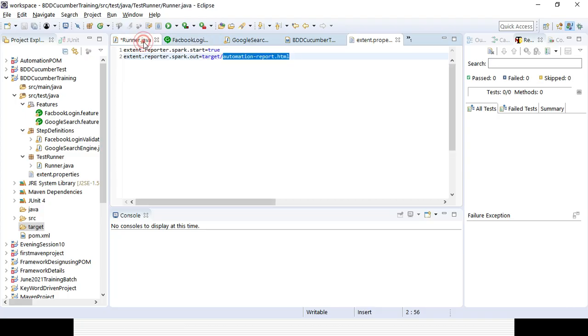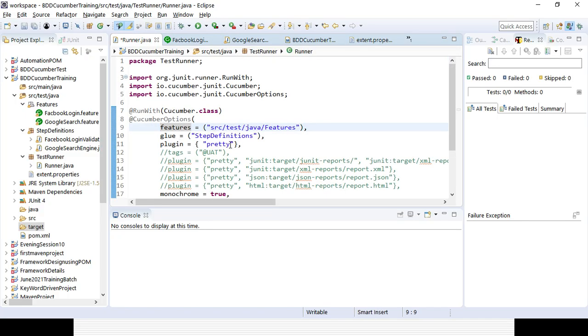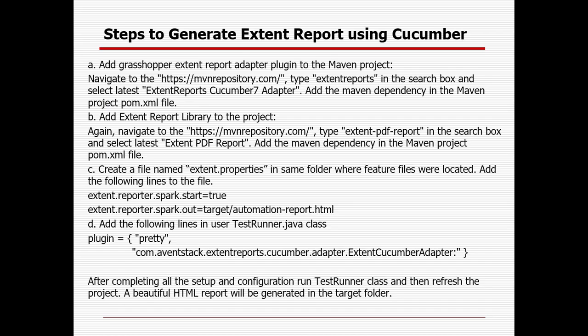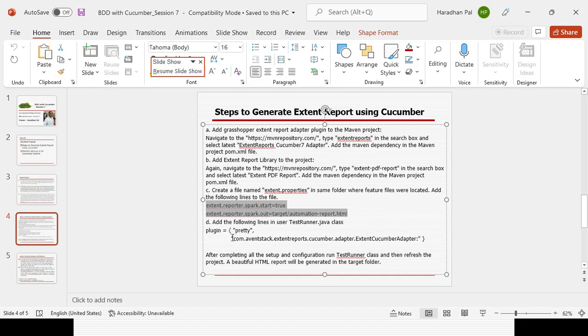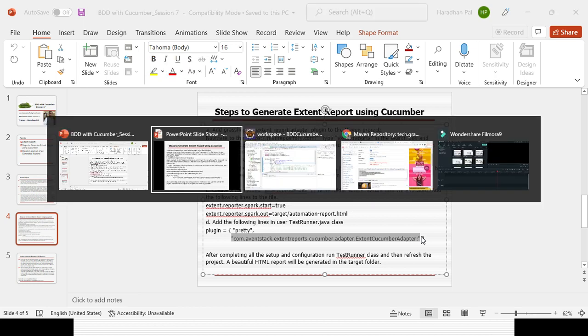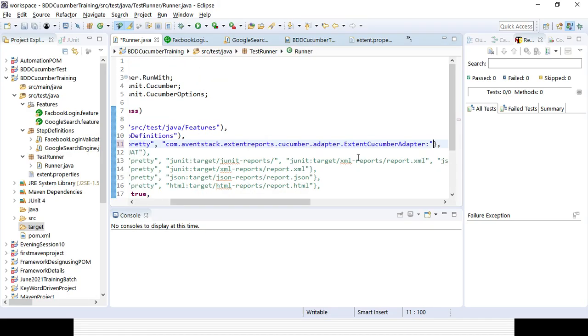This is my runner class I have created, and here my plugin pretty is already there. Here you need to add the relevant plugin, which is com.advanced.extend.report.cucumber.adapter.extend cucumber adapter. That's the thing you need to add. So I will be adding this here after a comma after pretty in the plugin section. So that is the thing I have added.